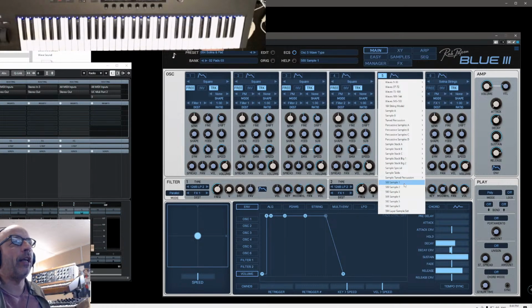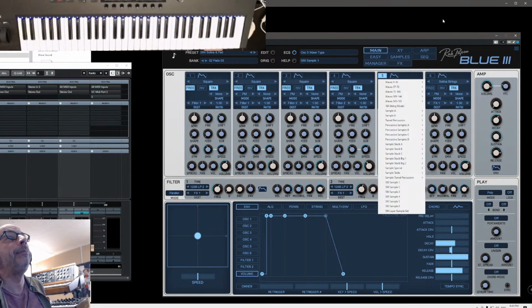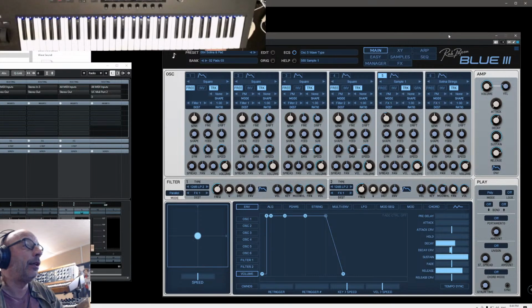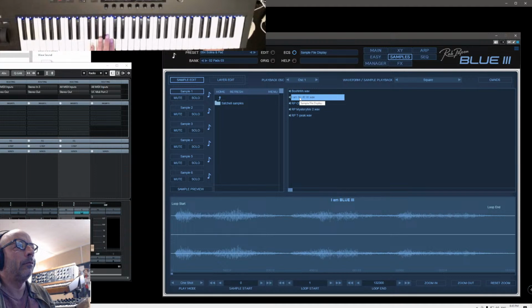So yeah, of course, this is advanced usage of Blue 3, but also you could use it in Punch too, for instance, if it's a percussive type of sound. Oh, that's a sample that Tonal Access made. I am Blue 3.